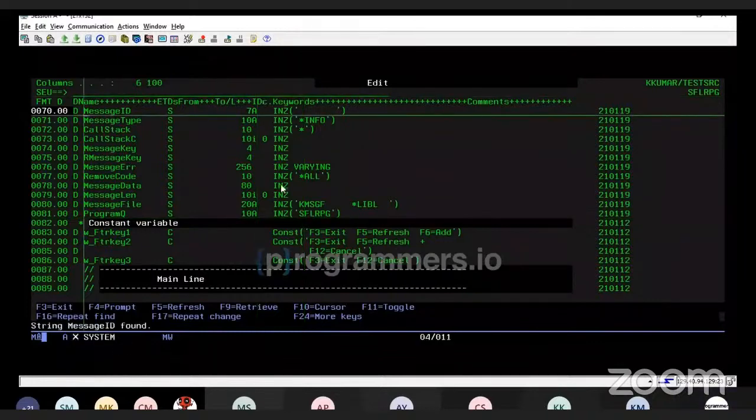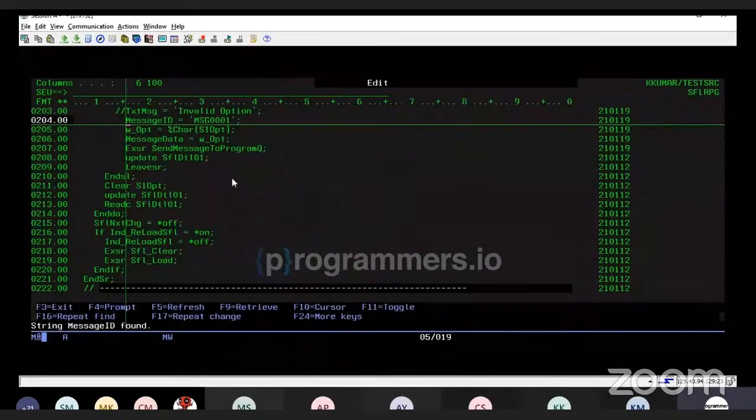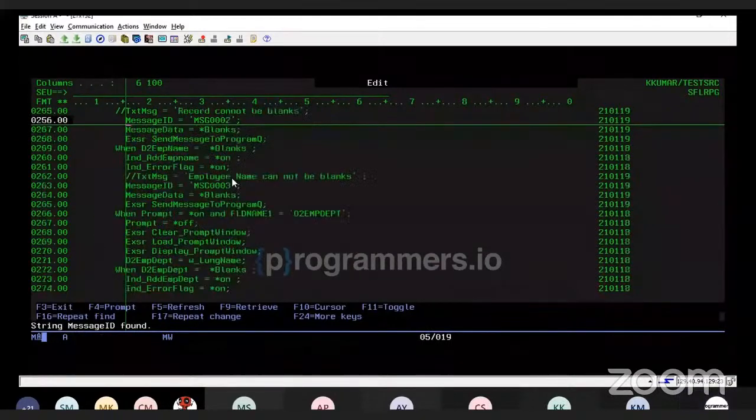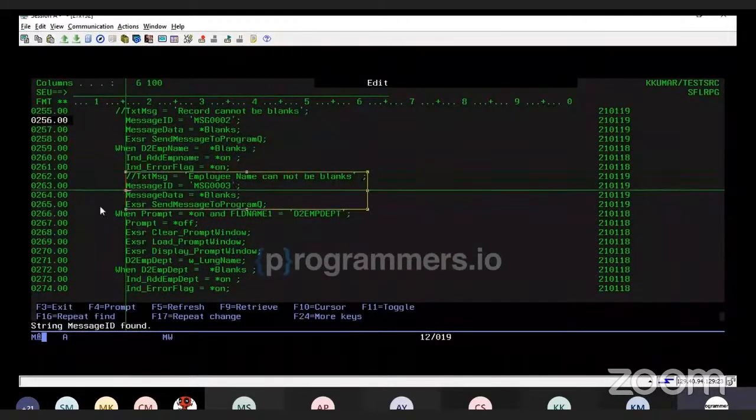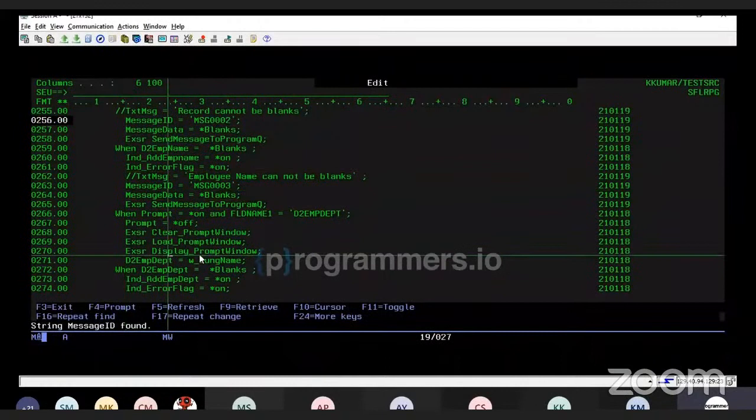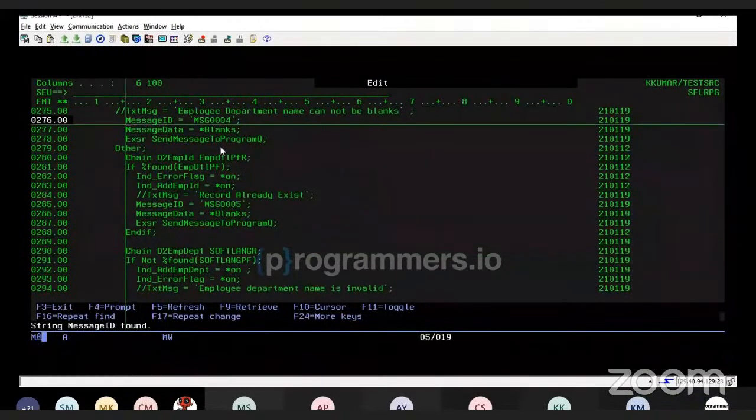And the message ID: here we have assigned the message IDs for the options. So we know message 001 is the message ID for option 1, 2 is for the record cannot be blank, and 3 is for the employee cannot be blank. This employee department name cannot be blank is message ID 4.